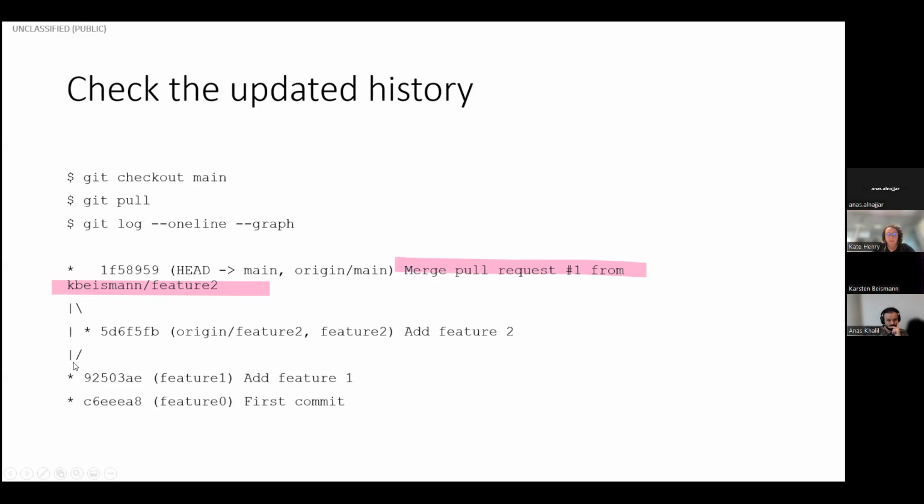But what you can see here is the first commit again, the second commit, and then we're branching here. We created another branch called feature 2, which is documented here, add feature 2, and the changes of this branch were merged into main. This is basically very nicely visualized here. I hope that's kind of intuitive. And that's the current status of main.